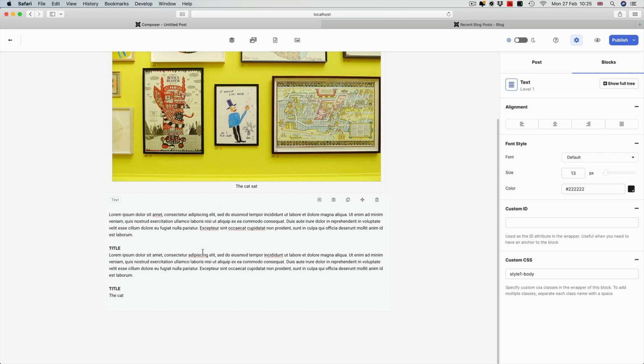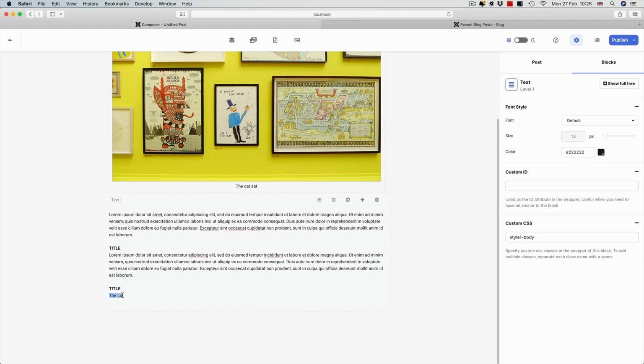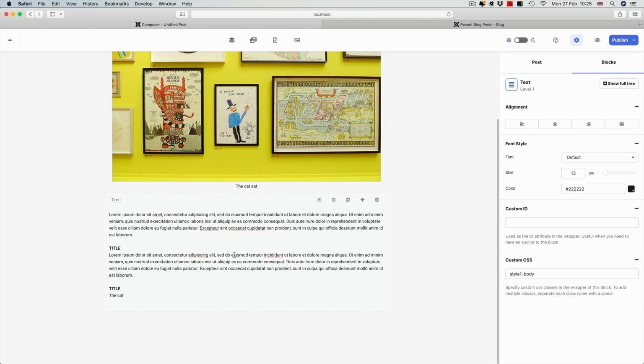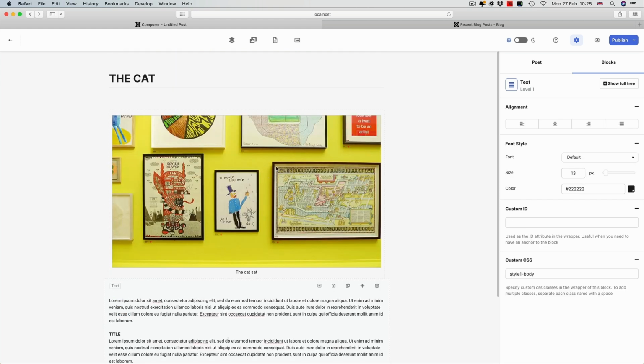But there's just one thing. There's a bug in this. Somehow it creates this last line here. There's a bug on that last line. I will show you what it is. Let's just publish this.